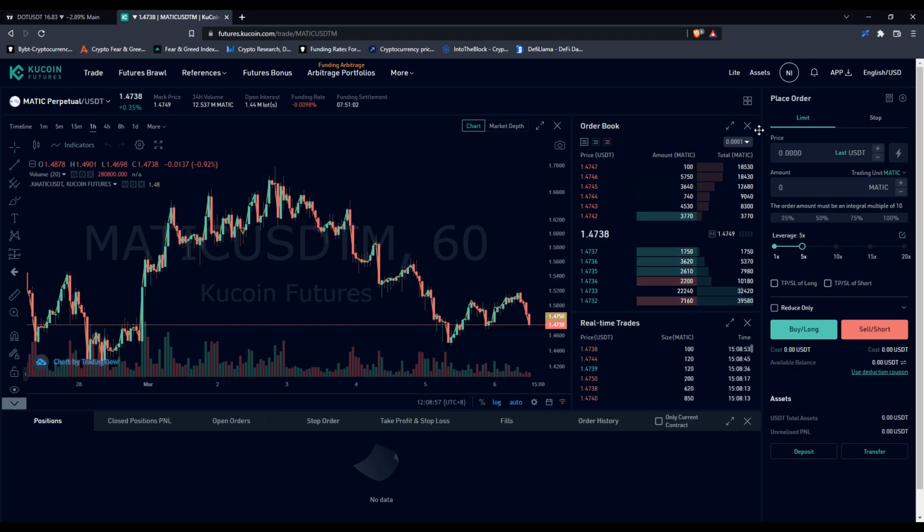So this place is almost the same as the spot, as I explained. TradingView, this is an order book, for the sell, for the short, this is for the long, and this is a real-time trade, and this is a chart.